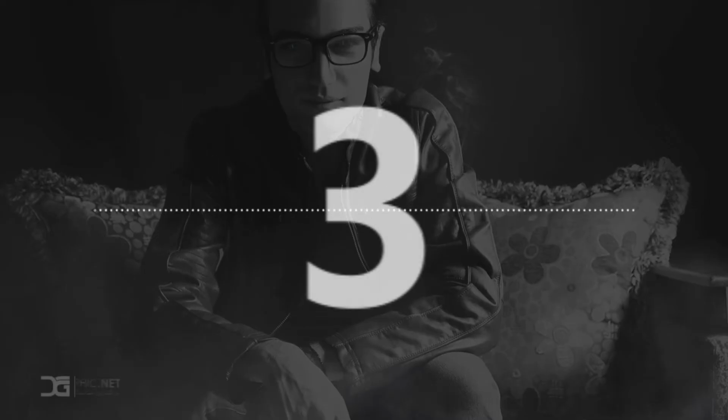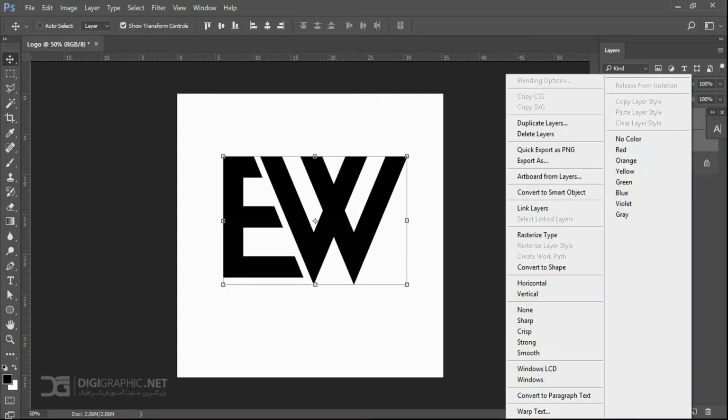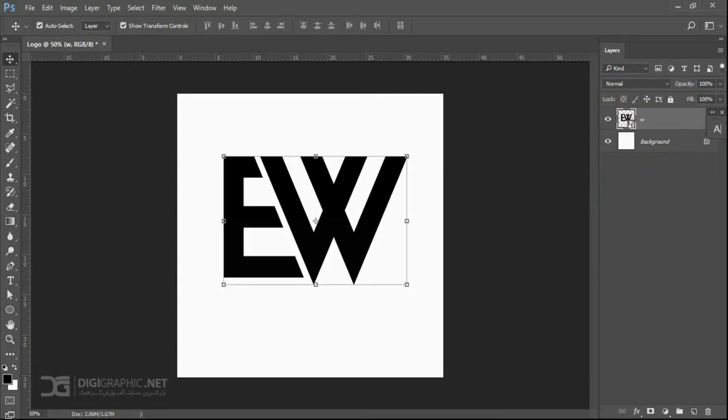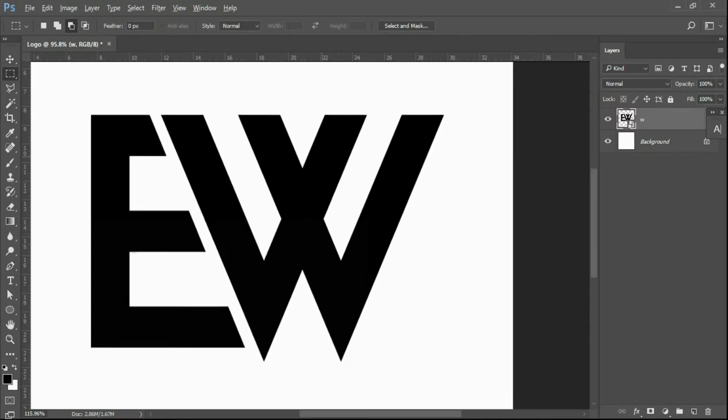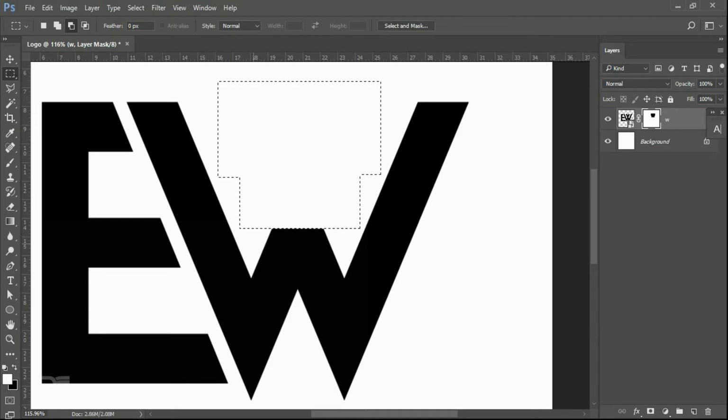Step 3. Select 2 layers and make them to smart object. Select part of W and put delete on mask layer. Ctrl and D for deselect.